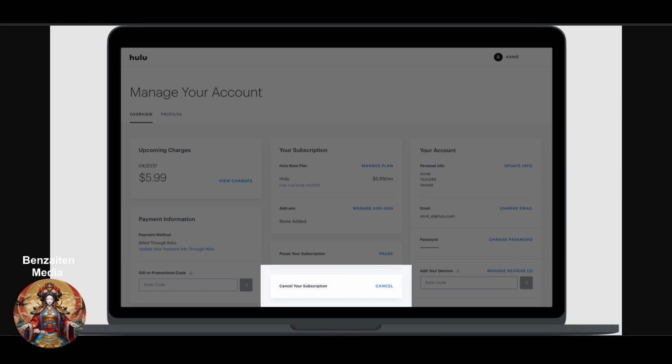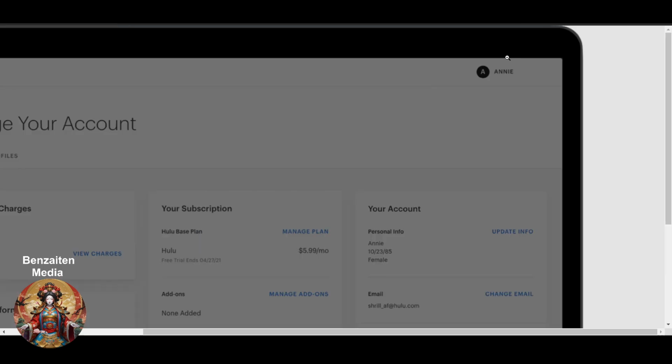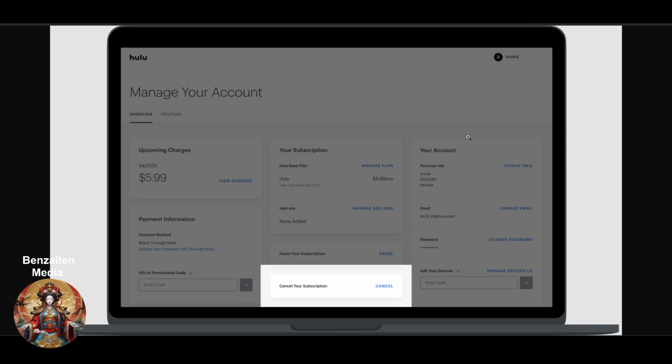So where can you find your account option? Once logged in, click on your profile icon, which is on the top right side corner, as you can see here. This is my profile icon. You have to click on it, and select the option called account from the drop down menu.